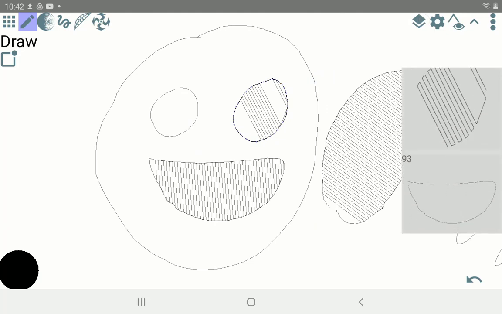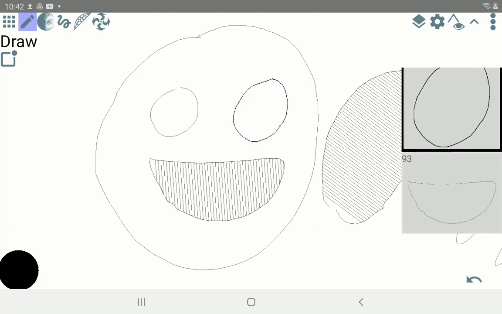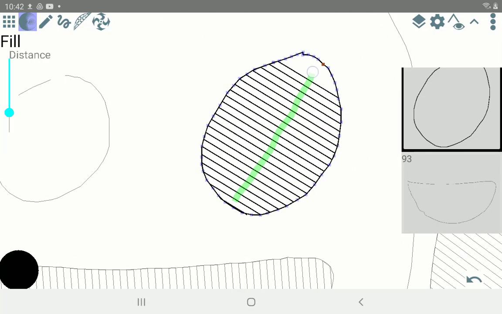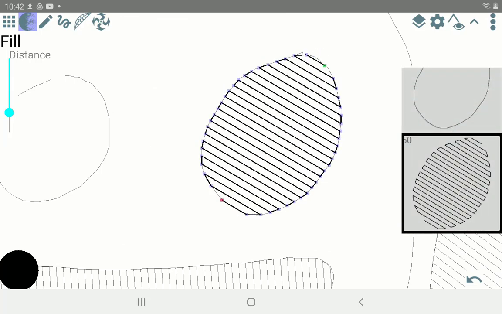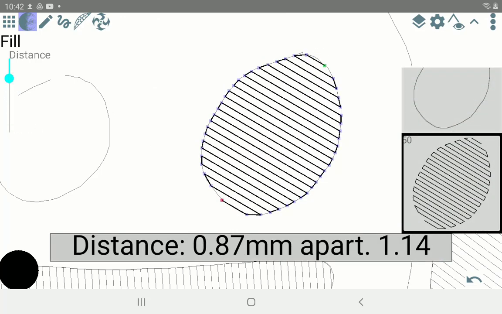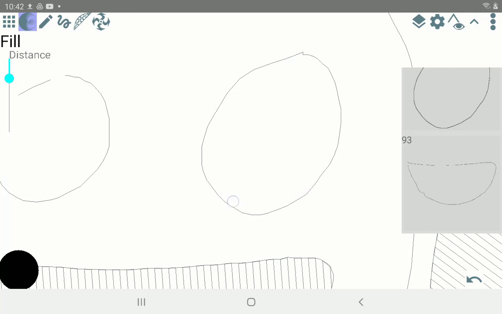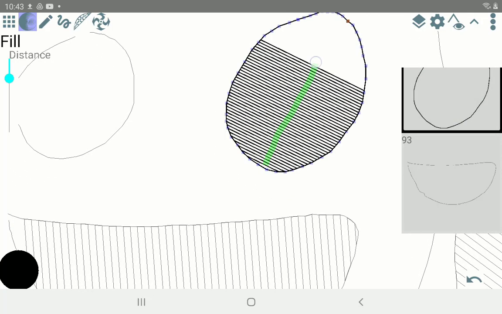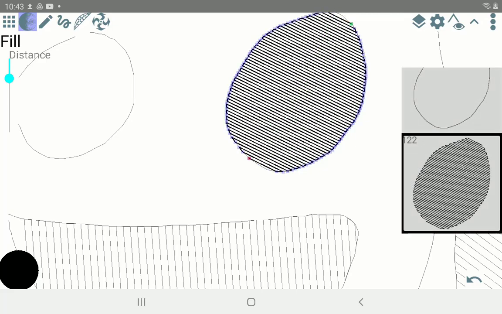Now if we go back and remove that, we can draw this again with the Fill tool and connect it all the way with a complete connector. We can change the density and get a much more close, dense fill, like so. Next up, we have Eulerian Fill.